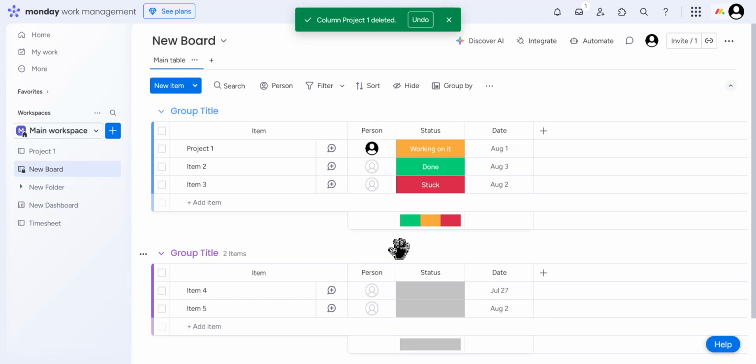In today's video, I'm going to teach you how to use a connected board column and mirror columns in Monday.com. Whether you're a new or seasoned user, learning how to effectively leverage these features can really optimize your workflow and enhance collaboration across various projects.